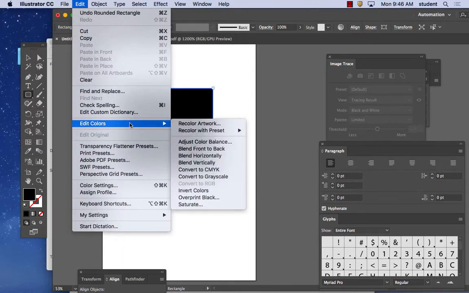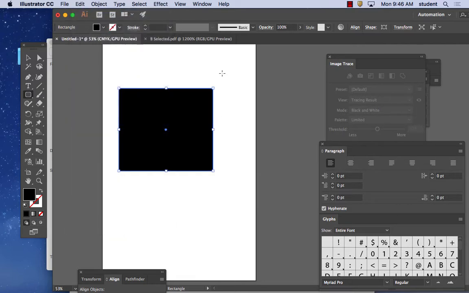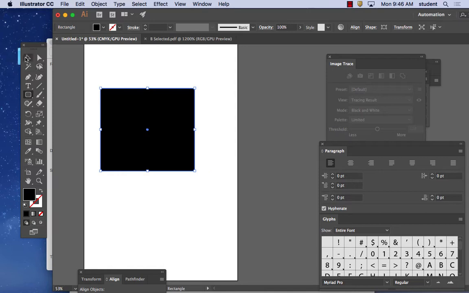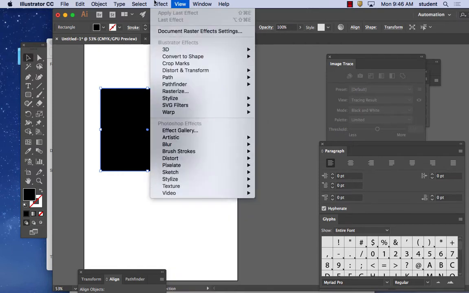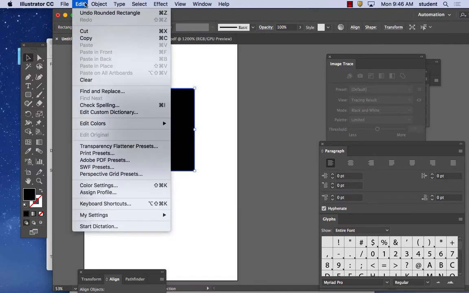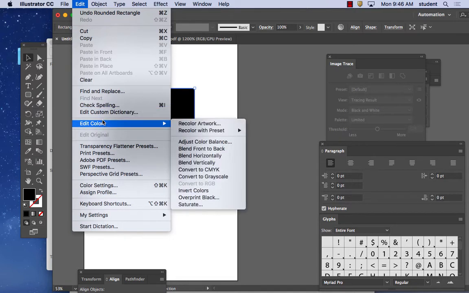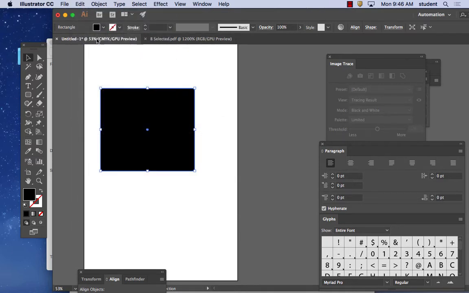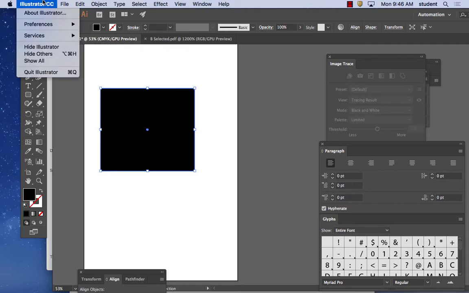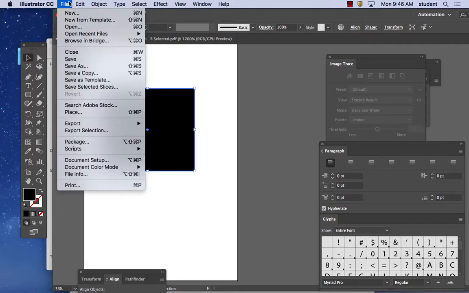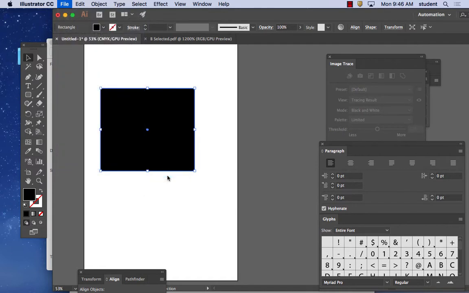How do we go back to RGB? I know there's a way to convert to RGB. Maybe it is RGB already, because convert to RGB is grayed out in that menu. Well, it's right here. It's in CMYK. It says it right there. I know there's a way to convert. I've done it a million times. There you go. Thank you. Document color mode. There we go.